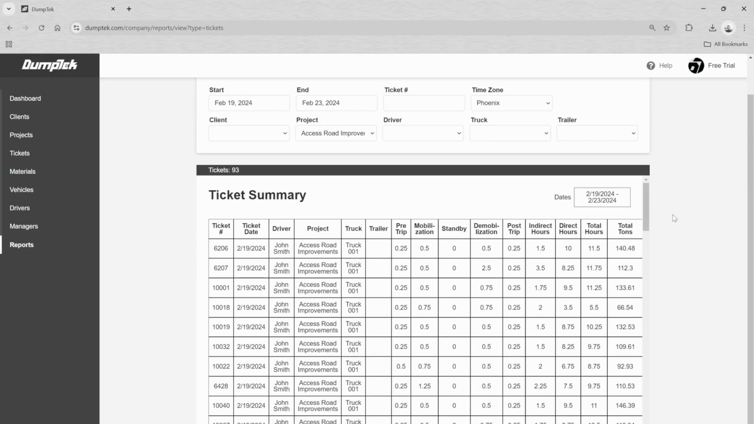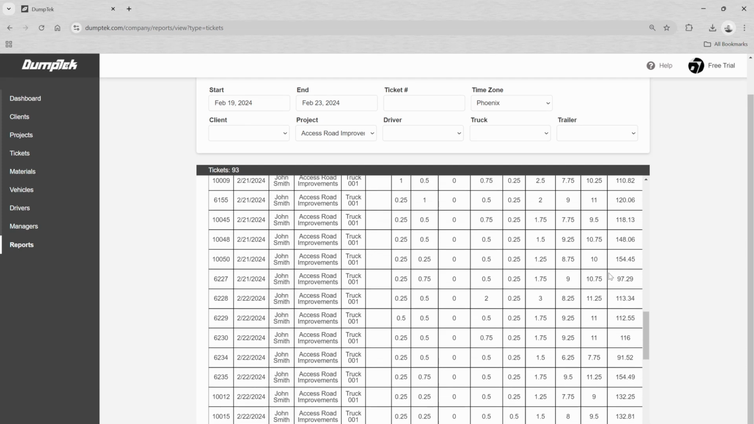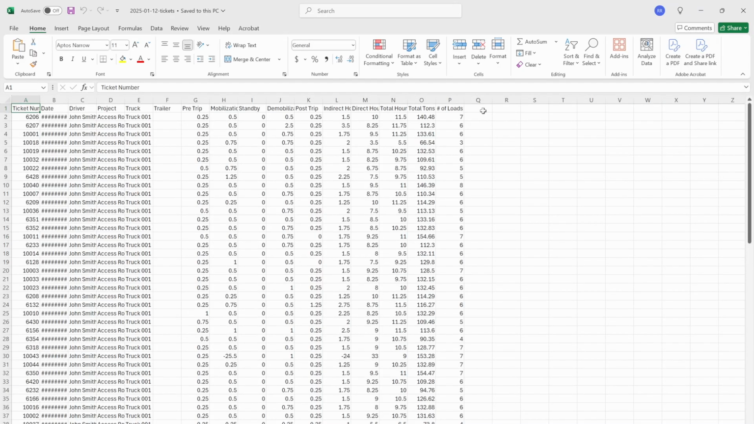Here is a preview of the report, but I want to do some additional math to see the cycle times and hourly rate, so I'm going to export this report as Excel. Using the Excel file, I can figure the total revenue per ticket by multiplying the rate per ton by the total tons. Please give me just a moment to set this up.